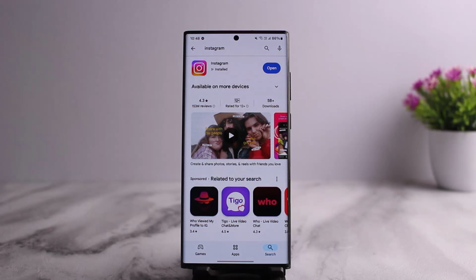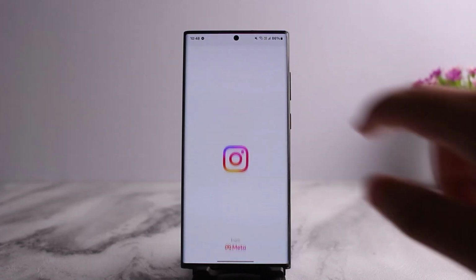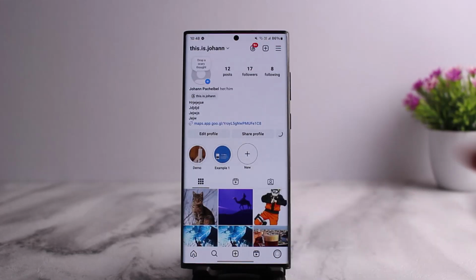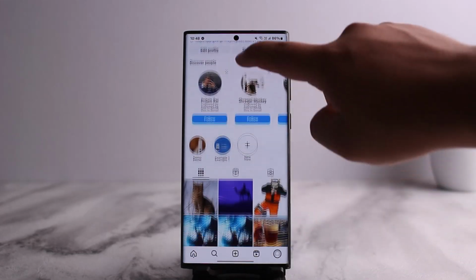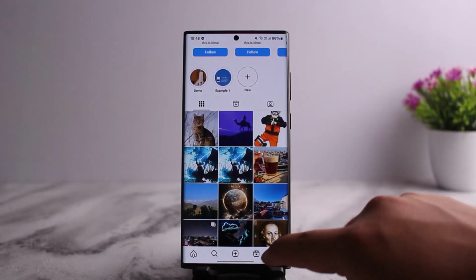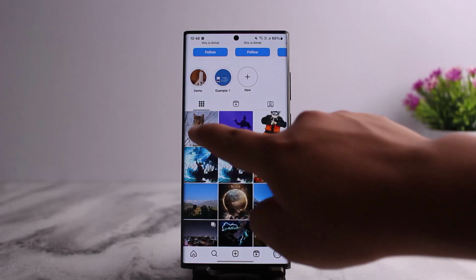Well, the process itself is pretty simple and pretty easy, so let me guide you through it. In order to delete your Instagram post, simply go ahead and open up your Instagram, then head over to your post. In order to head over to your post, simply tap on the profile icon at the bottom right corner of your screen. Once on your profile, if you scroll down here on this grid, you should be able to see a post.